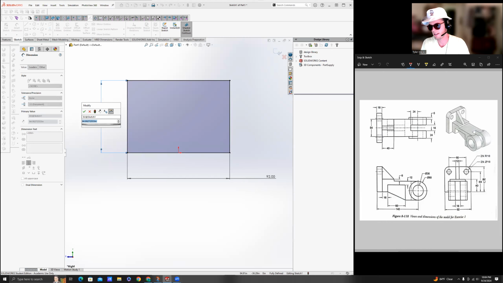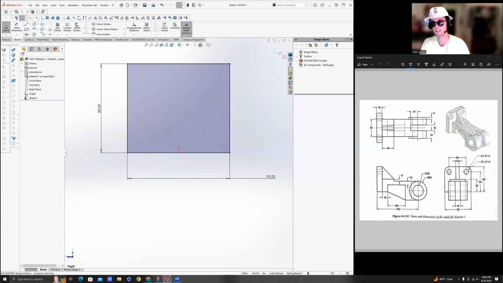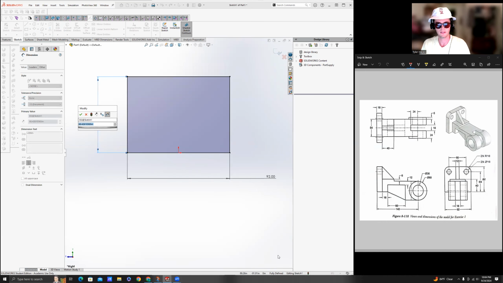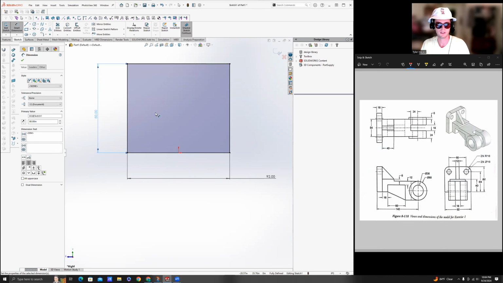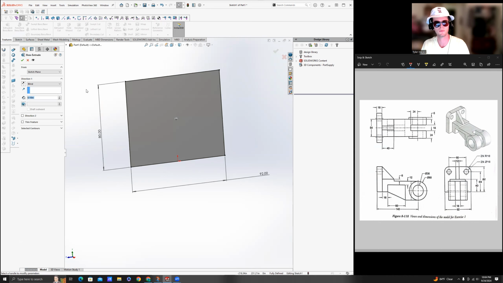All right, and it looks like we're 80 high here. And you see, since we got that relation in there, and we got those two dimensions, that rectangle is fully defined. Nothing moves. If I delete this dimension here, you can see how it turns blue, and this dimension is allowed to fluctuate. But as soon as we add that dimension, it turns black and it says fully defined here. And that's what we're looking for. All right, so now we can turn this sketch into a feature. So we'll go over into features and go extrude boss base.